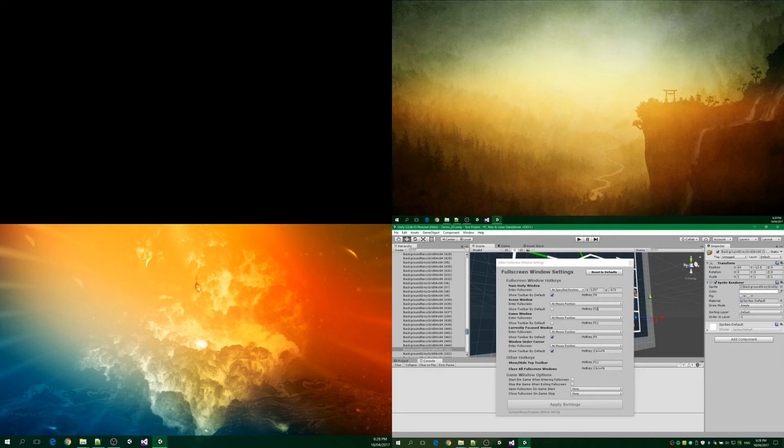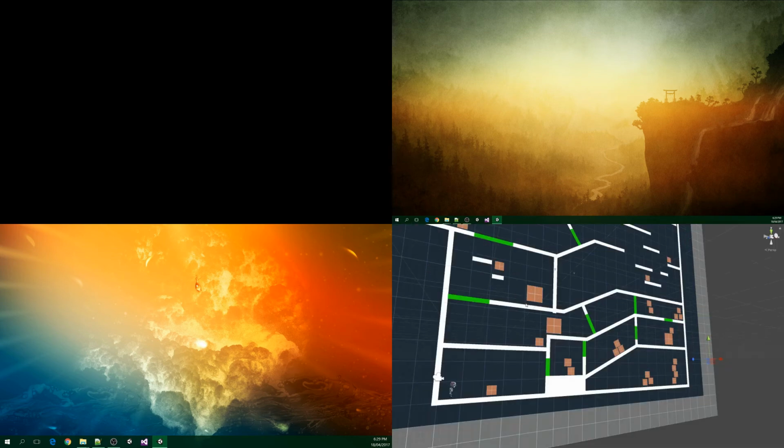But these are just the defaults. And for each of these hotkeys, you can also change the hotkey. So I'll change the hotkey for the scene window to maybe Control Shift Q. Apply settings. Now I'm going to push Control Shift Q, and there we go. There's the scene window.